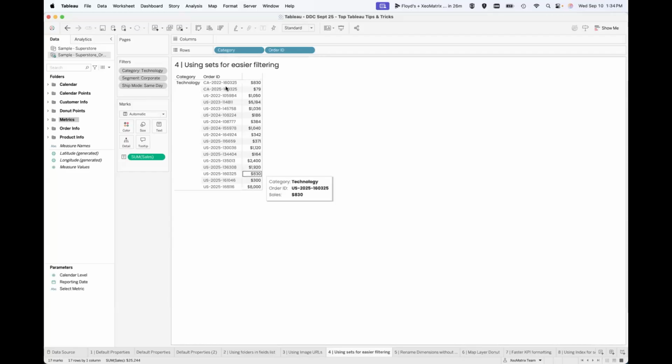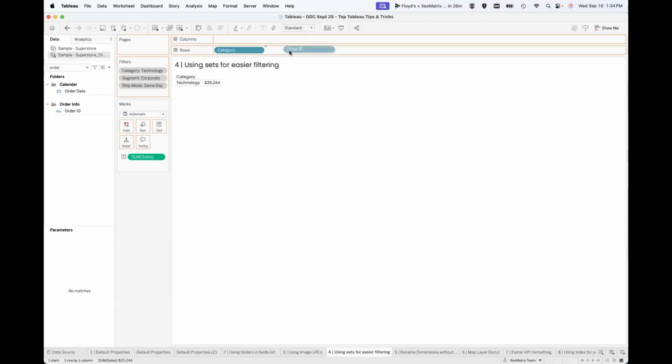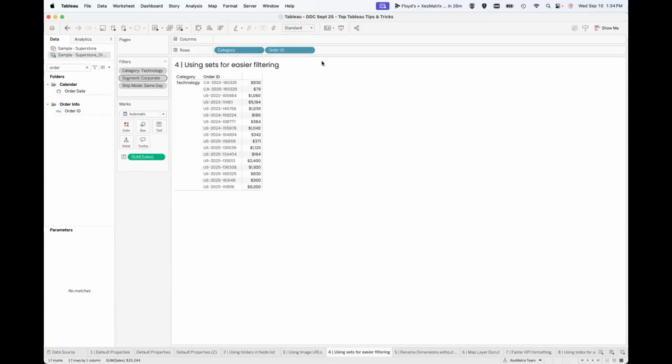Okay, cool. So tell us about using sets for easier filtering. With sets, let's say you have all of these filters. For some reason it wasn't working earlier, but I was just doing this yesterday. There's my category. They don't necessarily have to be in context, I just have them like that right now. I might remove those.